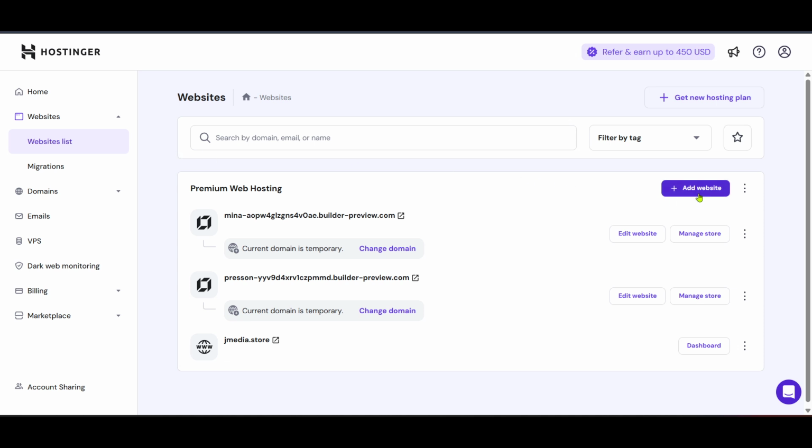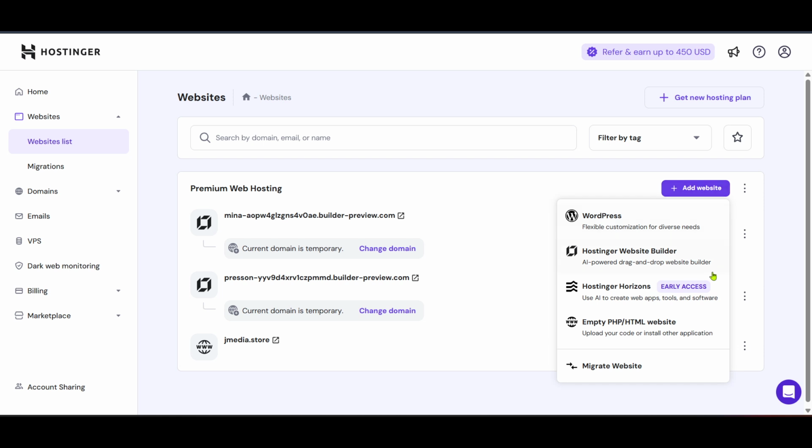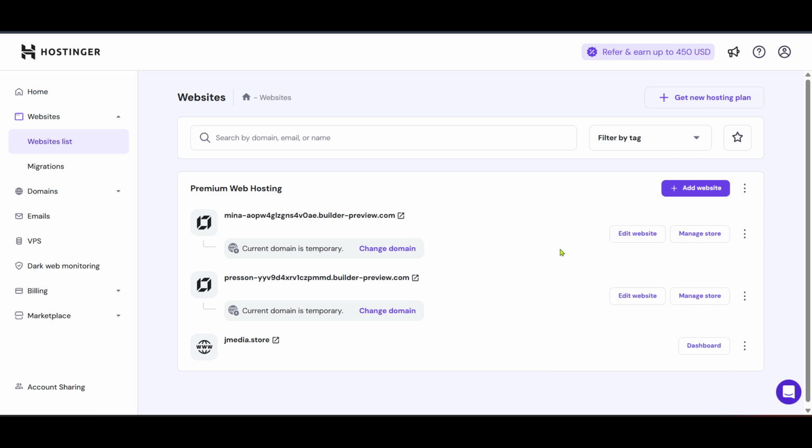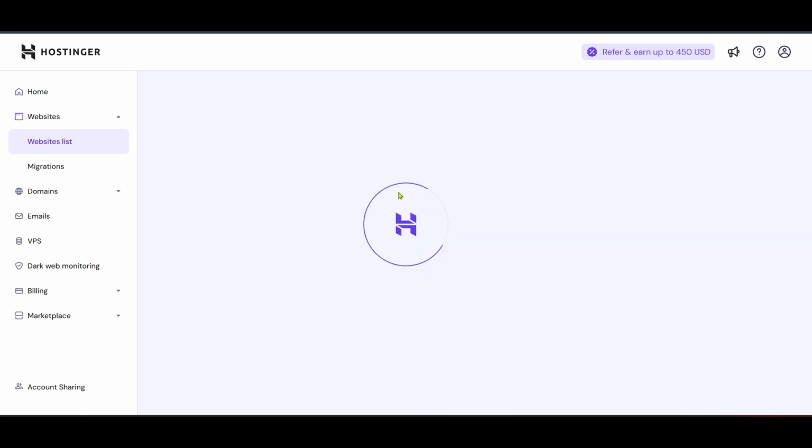Once you've clicked to add a new website, you will encounter several options for ways to set it up. Here you want to select the Hostinger website builder option. This choice provides you with access to a very user-friendly, drag and drop interface that allows you to build a professional looking website quickly, without the need for any coding knowledge.